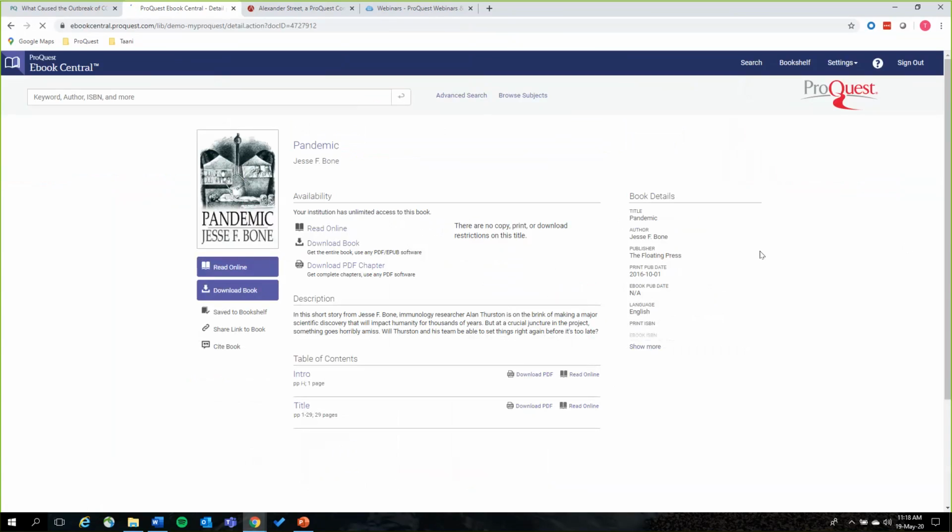So I did mention about the restrictions before. We do have a number of books that have no restrictions, and this is one of those titles. So you can see that there are no copy, print, or download restrictions on this title. So I can download in PDF the entire book. We make it easy to download each chapter as well. So this is a very short book, but I can download in PDF this entire chapter, which is 29 pages.